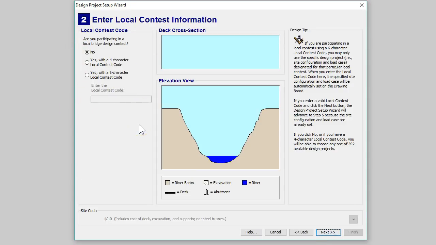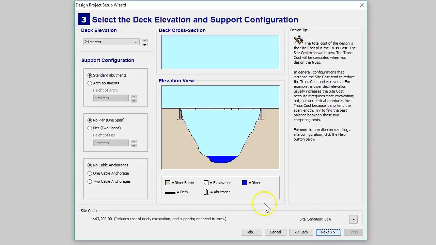This program was written by the people at West Point, and they had a bridge design contest annually that was across the nation. And they don't do it anymore. So, but the software is still out there and it's still useful. So we're going to choose no here. Actually, you don't have to choose. It should default to that.